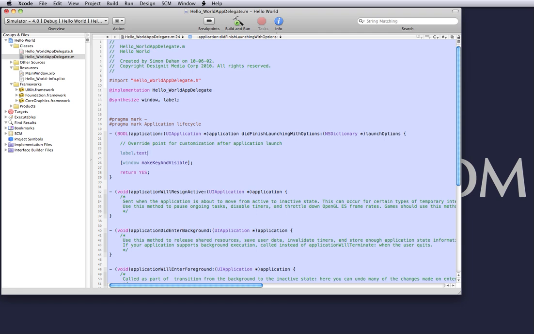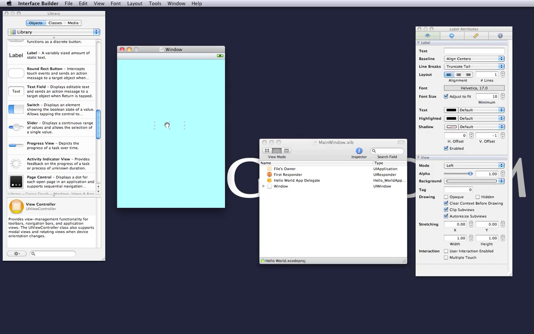But for now, write label.text equals, and we want to make an NSString, a constant NSString. This is not a C string, and we can tell the difference because of the at prefix. So we want to make this NSString and we want it to say Hello World. Now, once we've terminated that line of code, the first thing we want to do is crack open Interface Builder, and we want to create a connection from the UILabel that we just created in code to the UILabel that is sitting on top of our UIWindow.